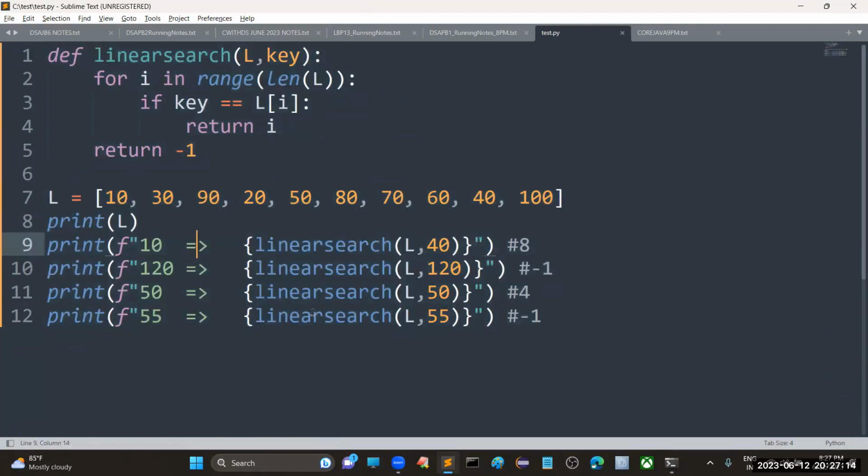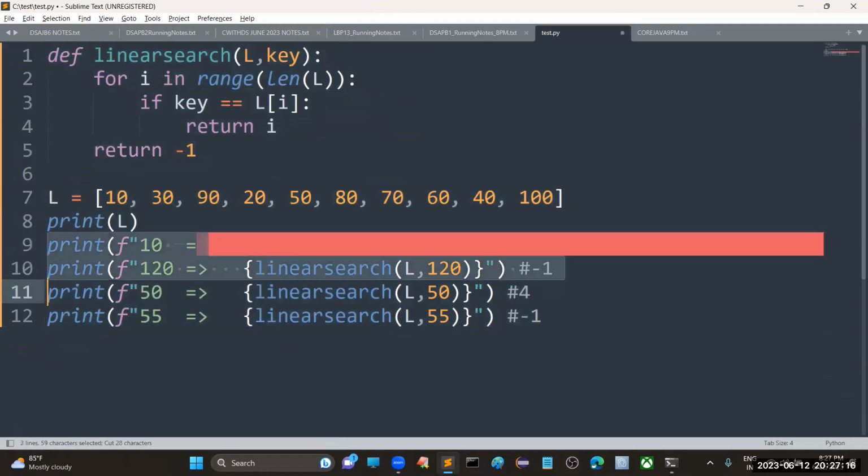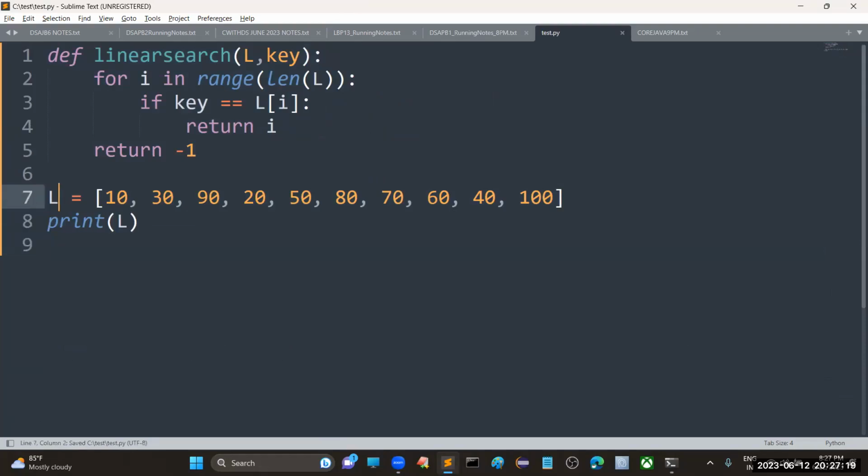So consider I want to execute the code. In this there are multiple 10s. I want to return all the locations of this 10. Sir, how can we do this? Very simple. Assume I am going to call print, and I want to search for the data 10. So what is the output that we are expecting? I'm calling linear search, and I will pass the list and 10.